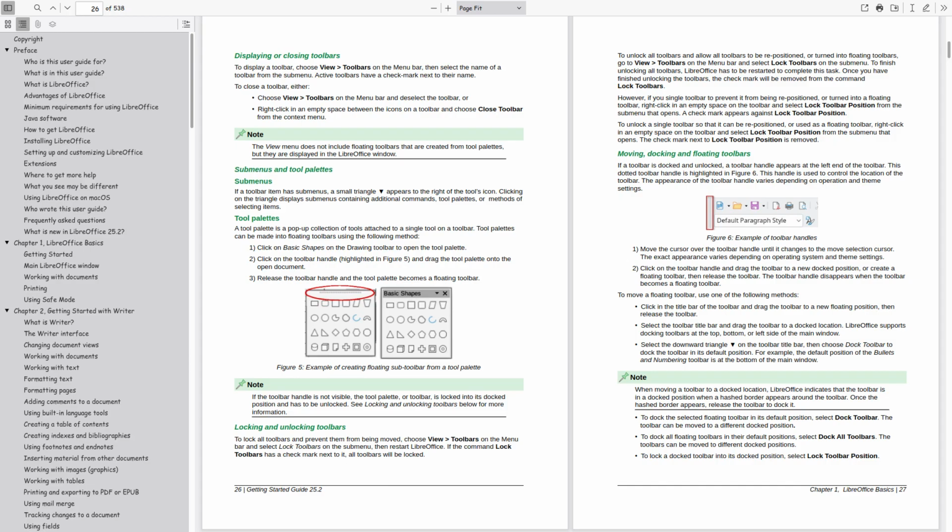Locking and unlocking toolbars. To lock all toolbars and prevent them from being moved, choose View > Toolbars on the menu bar and select Lock Toolbars on the submenu, then restart LibreOffice. If the command Lock Toolbars has a check mark next to it, all toolbars will be locked. To unlock all toolbars and allow all toolbars to be repositioned or turned into floating toolbars, go to View > Toolbars on the menu bar and select Lock Toolbars on the submenu. To finish unlocking all toolbars, LibreOffice has to be restarted. Once you have finished unlocking the toolbars, the check mark will be removed from the command Lock Toolbars.